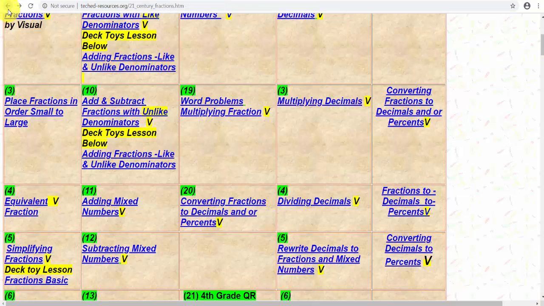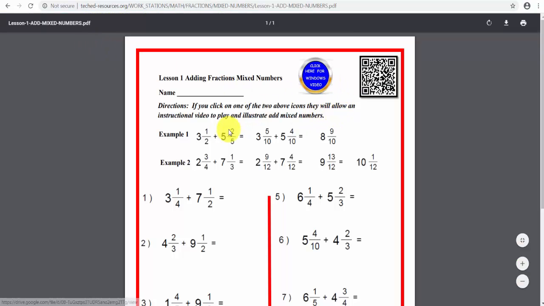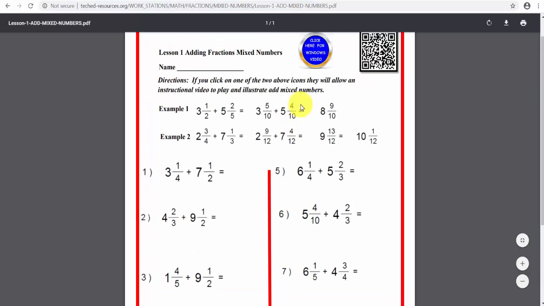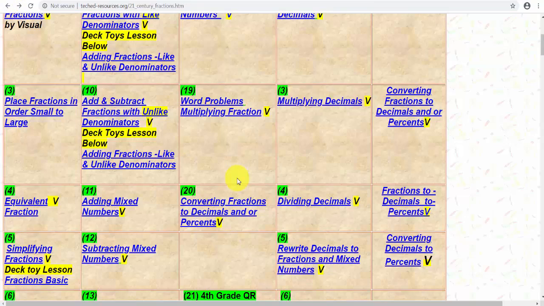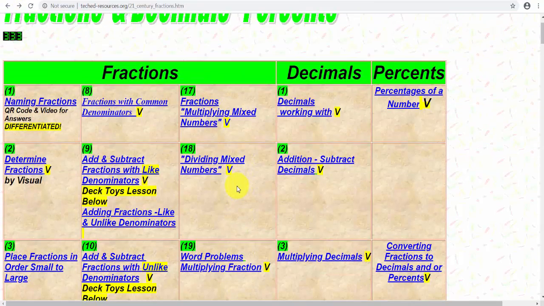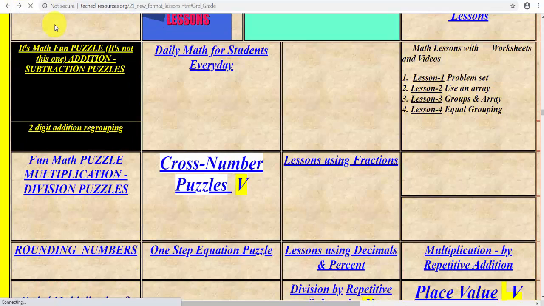Let's click back. Okay, adding mixed numbers. What we've done here is we've provided for you a video, an example for the kids to look at. Then they'll pause the video, do the work, then continue playing the video, and we'll provide them with the answers. So we try to cover everything to make this as easy as possible for you teachers. And obviously over here we have decimals and percents when you get to that area. Okay, let's click back.